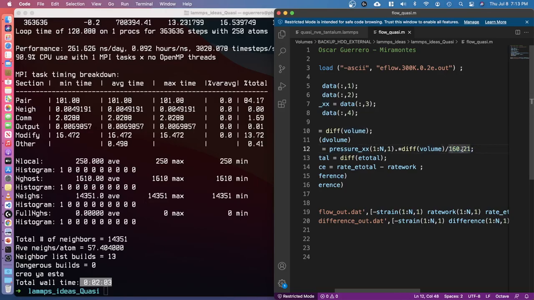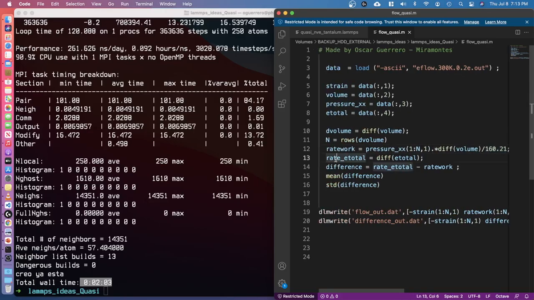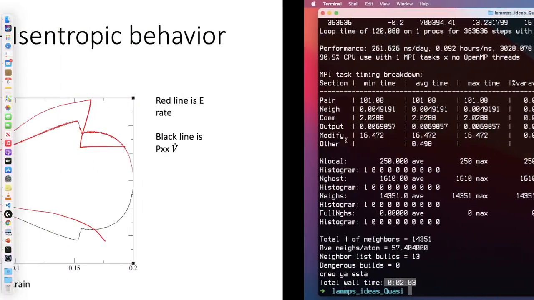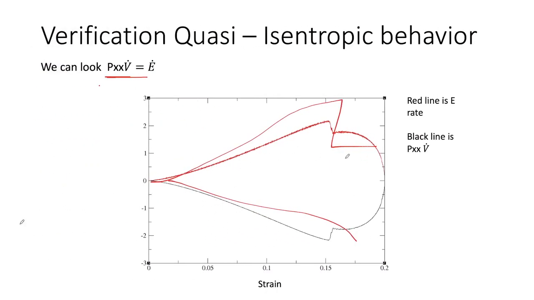The reason why I had 160.21 here. Then I can find the rate of the energy. Yes, and here I'm finding the difference between the two. Okay, but then I output this into another file so I can visualize, right? So if I take the difference between the two, it's going to be pretty close to 0. Okay, not exactly 0, but it's close to 0. The reason I think is because we're only running with 4,000 atoms. Okay, so that's not enough. But this is indeed really good, and this is quite isentropic.